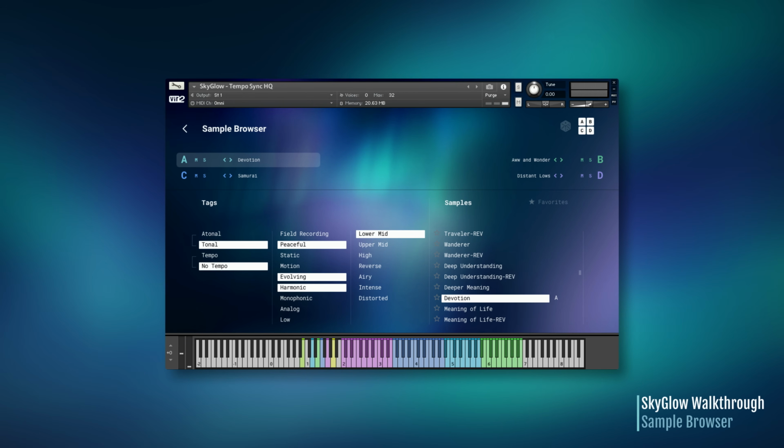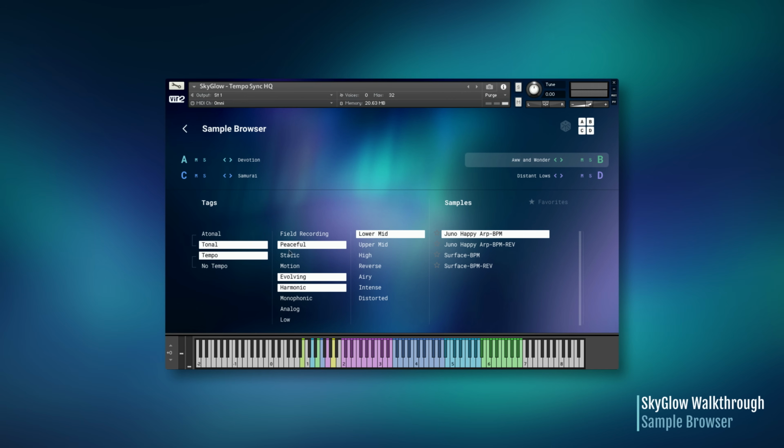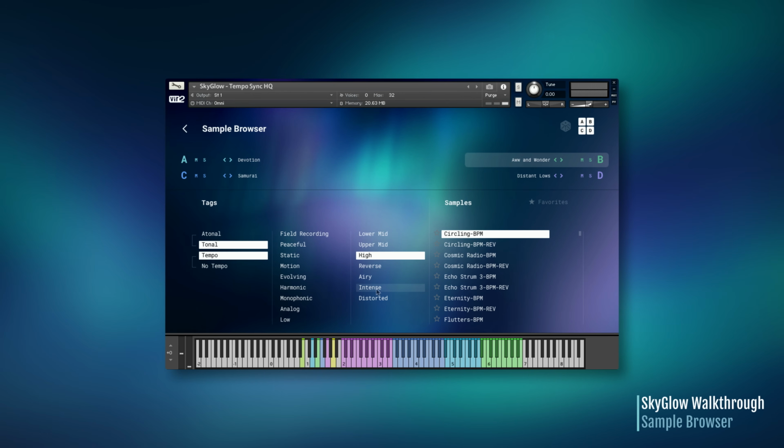Let's stick with this sample and move on to engine B to add something that complements it. This time, let's look for something with tempo and movement to add a bit of a shimmery motion. I'll switch no tempo to tempo, and I'll select high and airy. Let's take a listen to a few options.